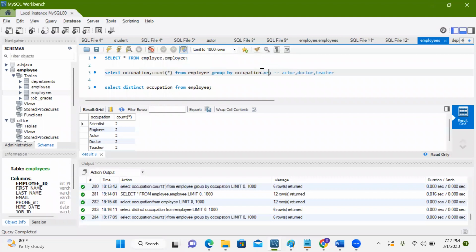And what about order by? If you see here, the count is almost the same for everyone, right? In each group, there are 2. So it is difficult. Even if we use order by count star and all, it will be difficult. So we can take occupation.